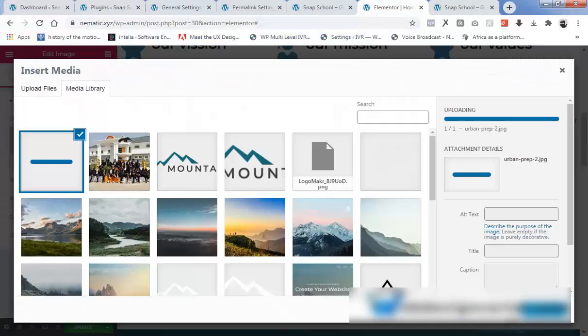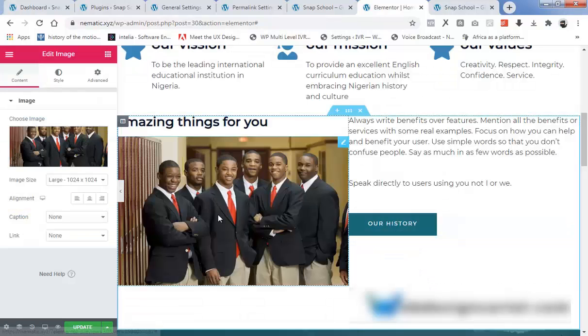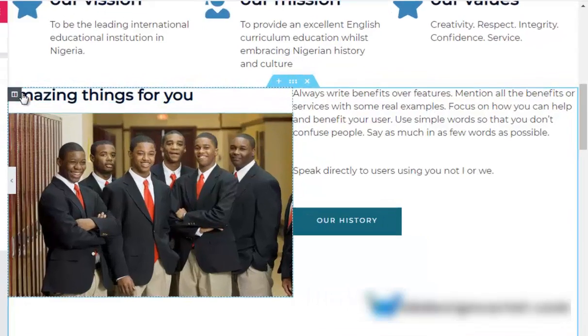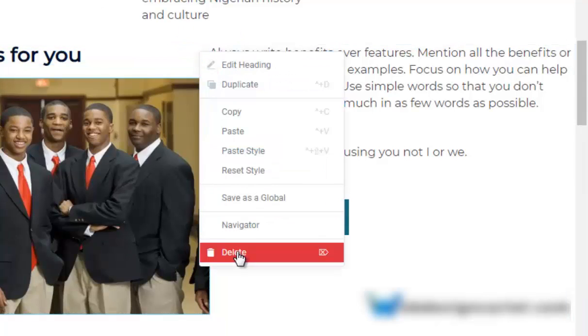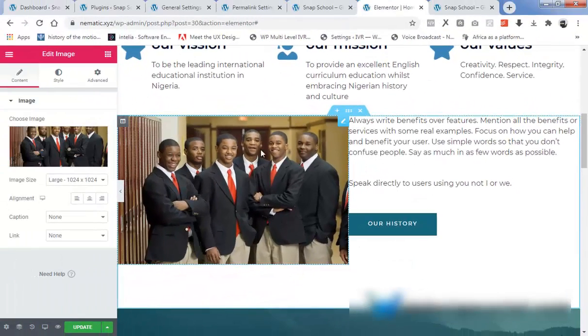Okay, so I'm going to be clicking on insert media. As you can see, our image has been changed. So we don't actually need this text here. So I'm going to right click on this text with this pencil icon, and click on delete. As you can see, we've successfully deleted that text by using the pencil icon.